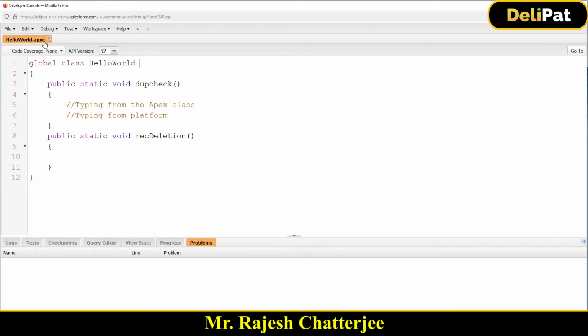So this time there are no star marks. That means the class has been saved. This is called a compilation error. A compilation error means it will not allow you to save the Apex class if there is any syntax error.